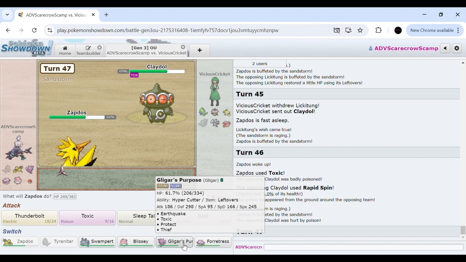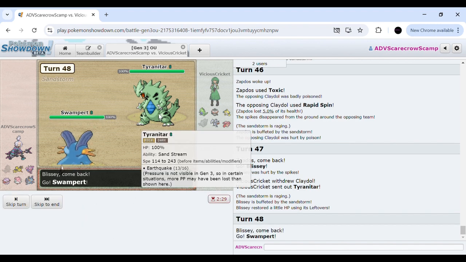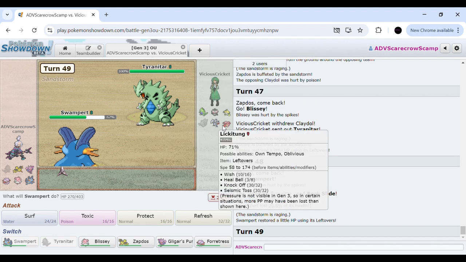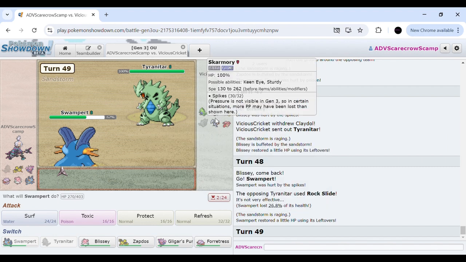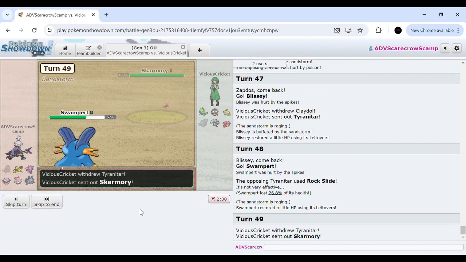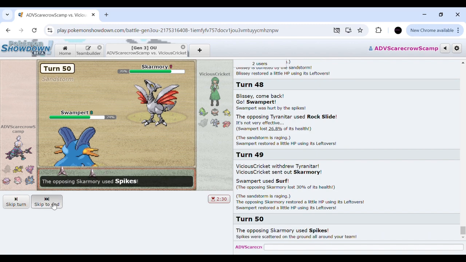I'm going to go to Gligar, possibly. Or Blissey. I'll go to Blissey. I don't want to be here. This is a sea beater. I go to Swampert. I haven't revealed it yet. A rock slide's coming. Yeah. A rock slide, in fact, did come. And I will surf the Skarmory, for it is what I am born to do. I am intended to do such a thing.